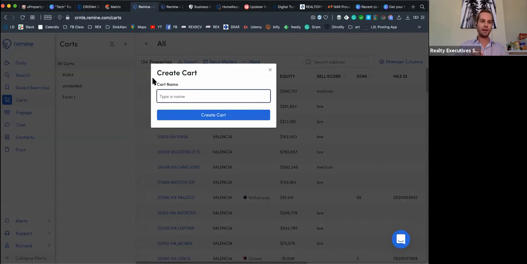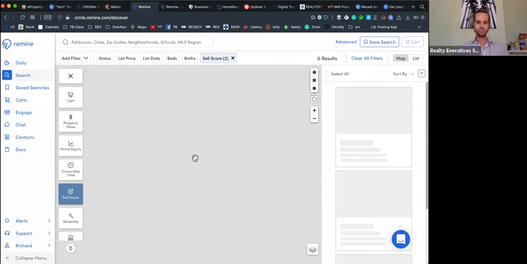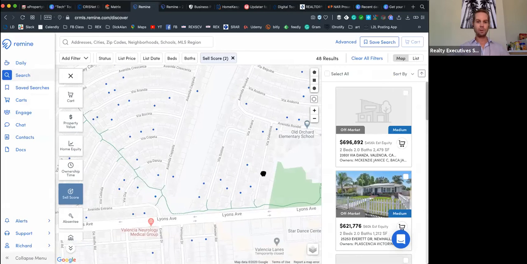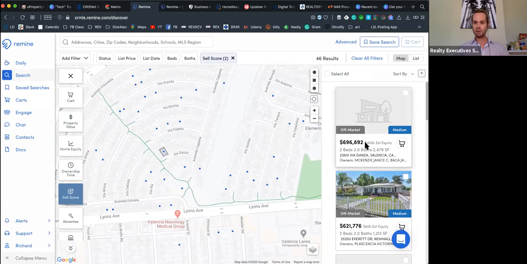I have one for a different zip code, 91354. So you can select and save these different properties. If you have some that you're looking at in one farm area, and another farm area, you can create a cart based on that farm area and then tag those properties to save them in those areas. Or you can do it however you want. That's probably how I would do it, based on what farm area you're working. Another feature: say this is one you want to take a look at.